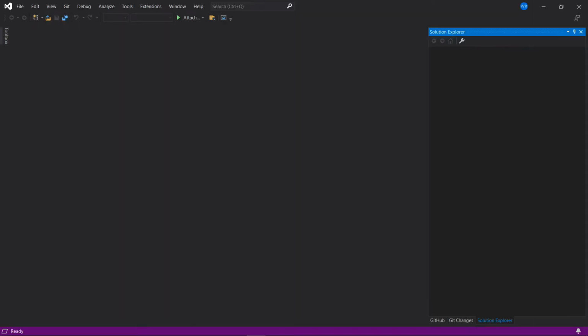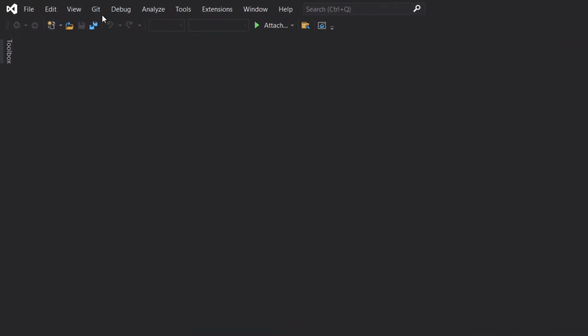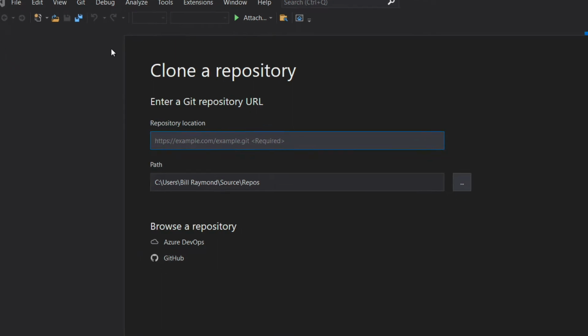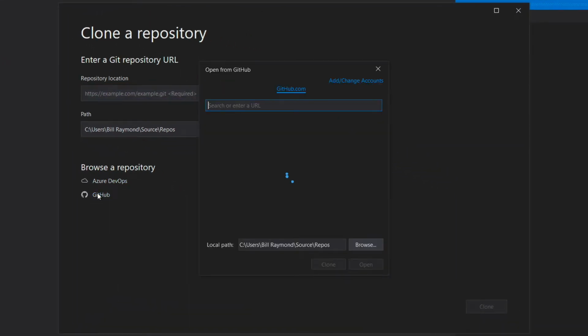Just to recap, I created a forked copy of Bill's code on GitHub. That does not automatically come down to my computer. I have to do that manually. So what I'm going to do is go to the Git menu and choose Clone Repository. Then I'll come down here to GitHub, and it will show all of the repositories that I can bring down.